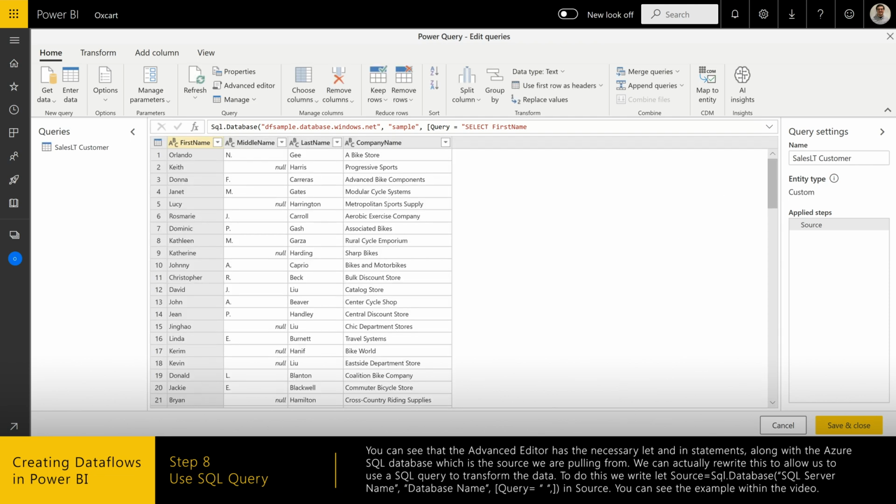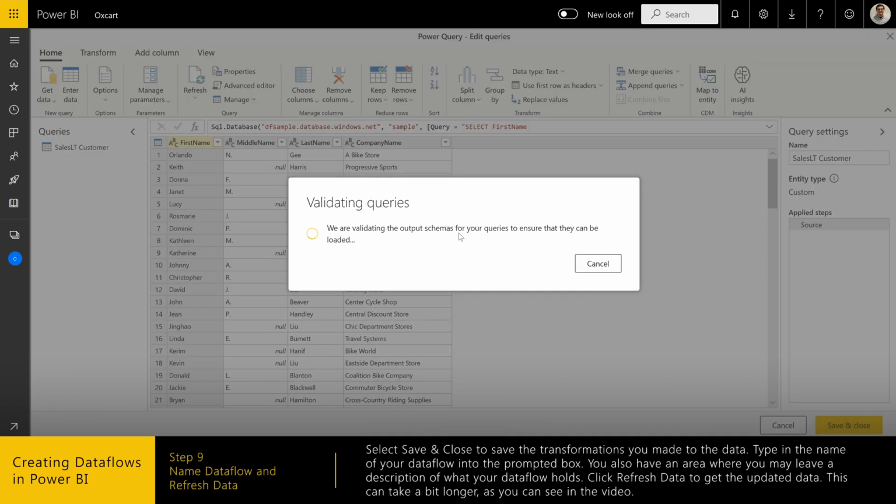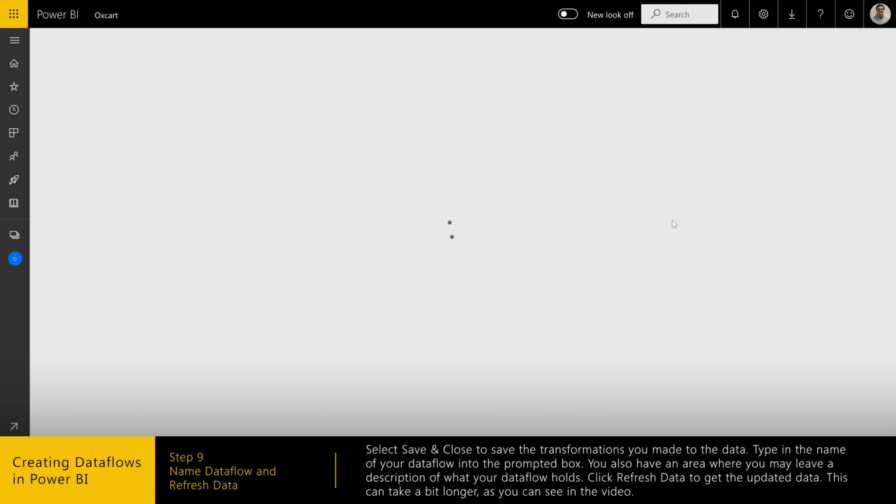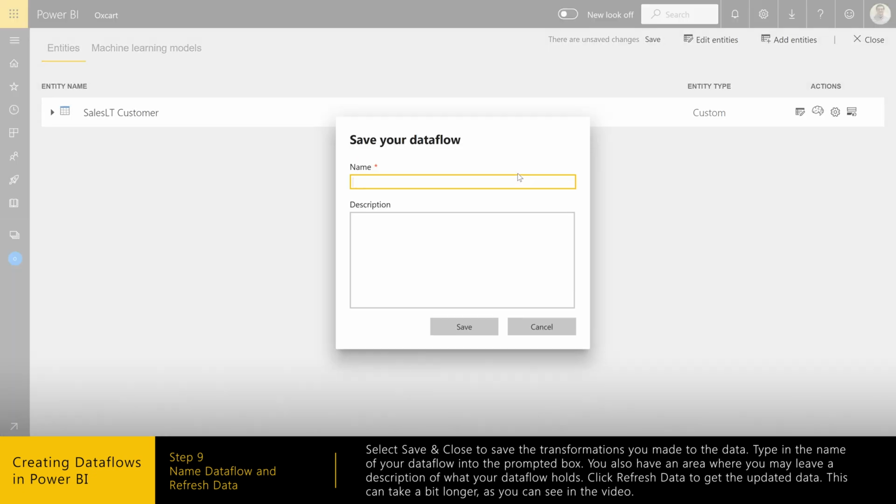And if I hit continue on that box, you can see I get all the information that I want, and it's from that query: first name, middle name, last name, company name. And now since we're done with this data flow, we want to go ahead and save and close. And this is going to validate the schemas and get everything loaded in the way that we want it.